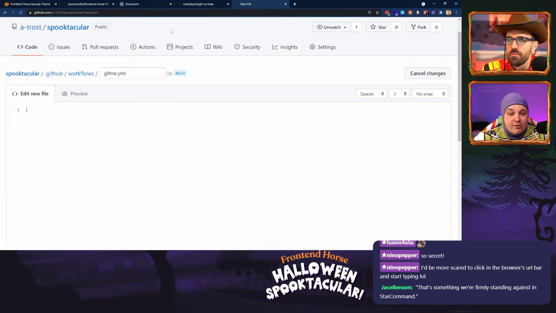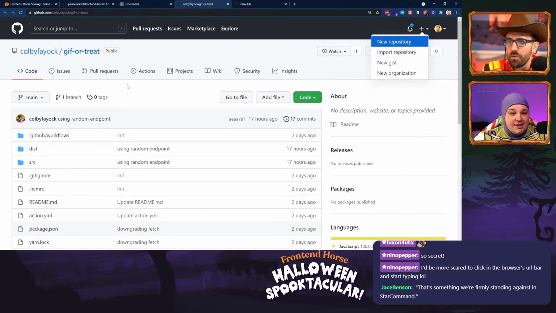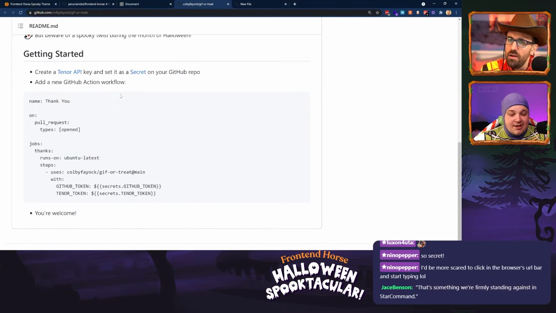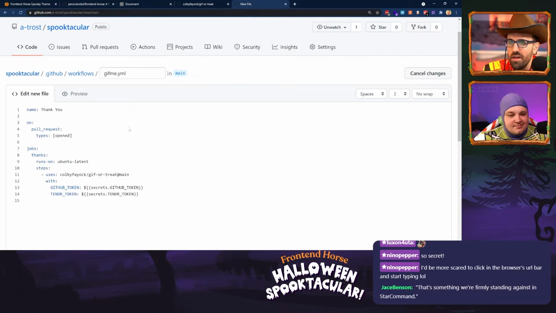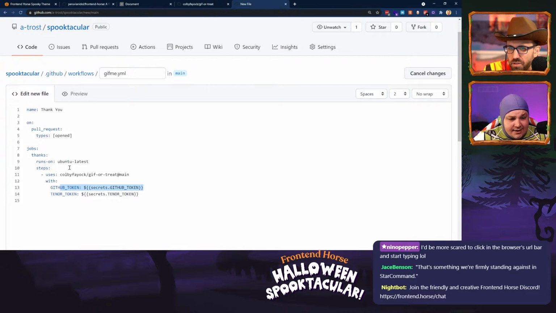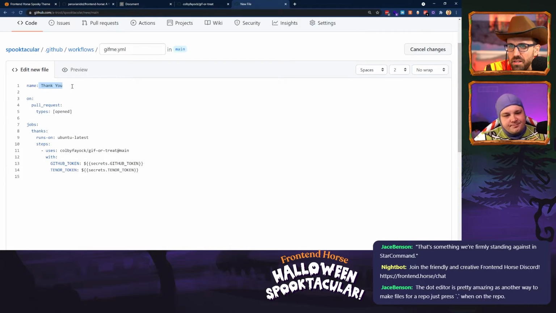So we're going to go back over to the GIF retreat. We're going to copy that code snippet, that entire thing, right into that file. All right. I don't think you need to do anything else. So this particular action runs on pull requests that are opened.